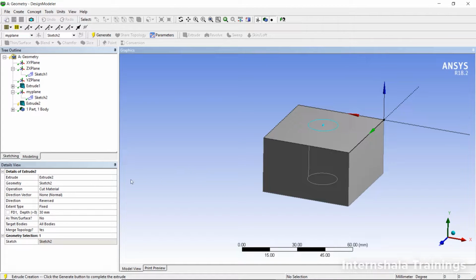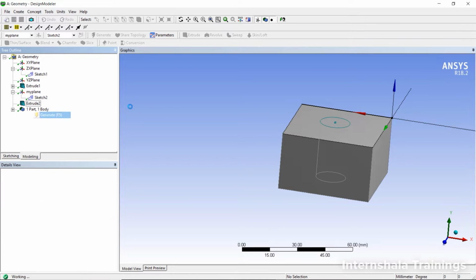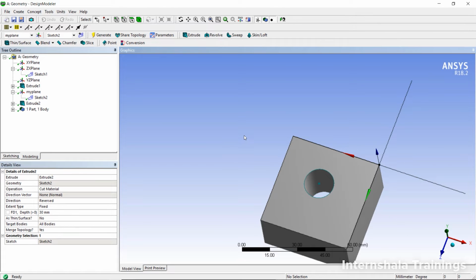Once I have specified the direction and the cut material option, I need to specify the depth of cut. As this is a 30 mm block, I can leave this 30 mm at default. Then I can right click and say generate in order to create the hole. So this is how you can use the same option to extrude or add material to a sketch, as well as remove material from an object.